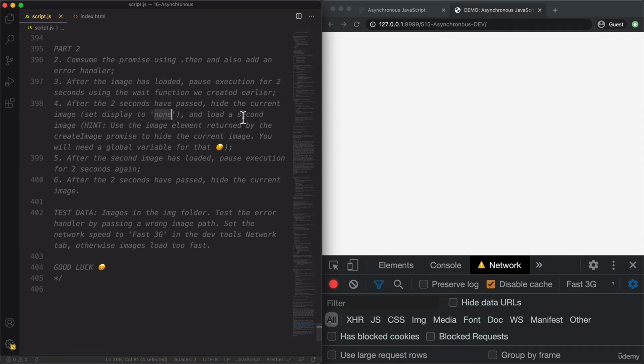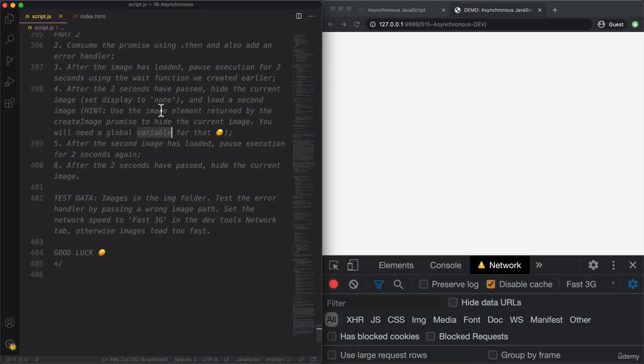Now, in order to hide the current image, my hint here is that you use the image element that was returned by the createImage promise. So remember that the resolved value of the promise should be the actual image element itself. And so you can use that element to hide it. You will just need a global variable for that. But I hope that once you reach this part, you will notice that for yourself.